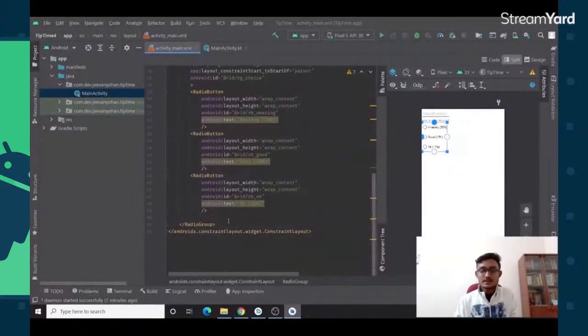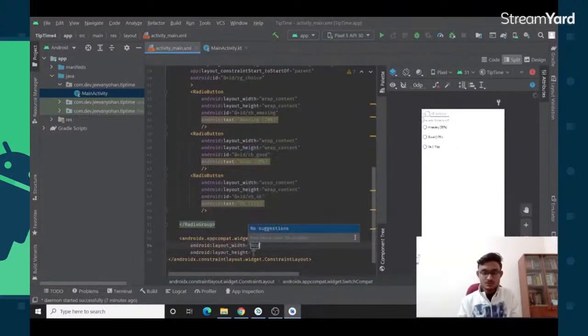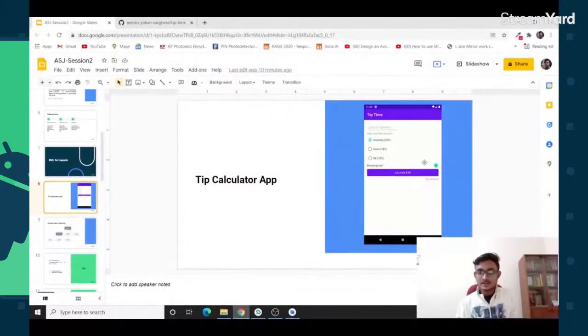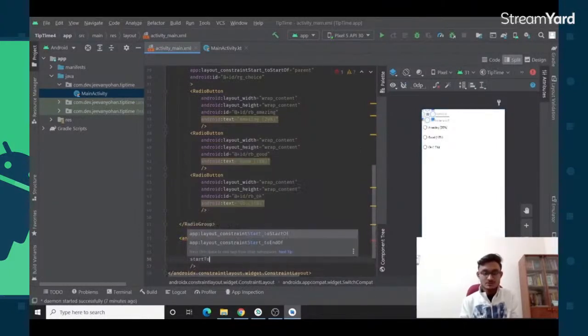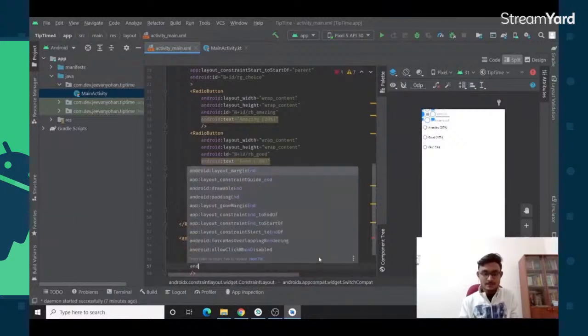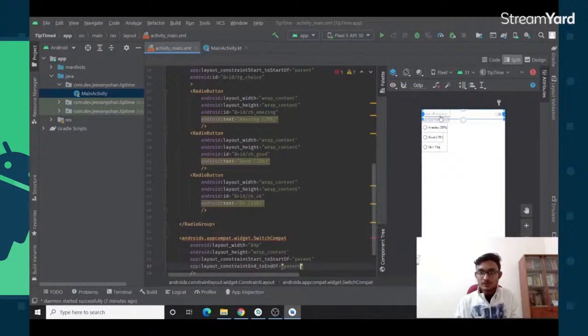So a toggle button is basically called a switch. So let's add a switch here. I'm going to use the SwitchCompat from the AndroidX library, and I'm going to give 0 dp here and wrap content here. Why did I give 0 dp? Because as you can see here, it fills the entire width. So I'm giving 0 dp, and take a look at the constraints here. I'm going to give start to start of parent and end to end of parent. So right now it fills the entire width.